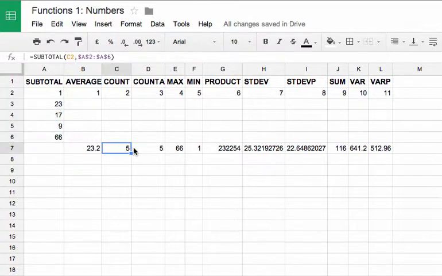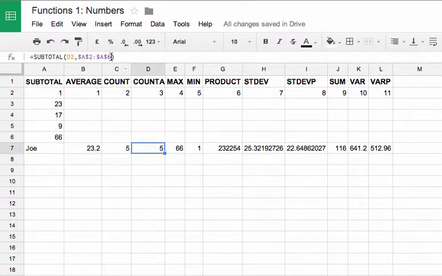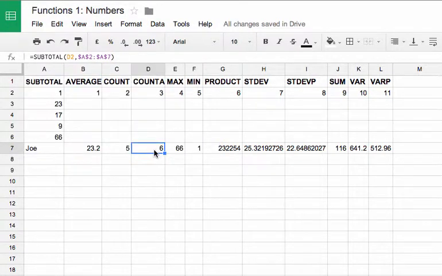The difference between count and count A is straightforward. Function count will only count up numbers. Count A will count up numbers and text. So for example, if I type in Joe here and change the range from A6 to A7, the result of count stays the same. If I change the range from A6 to A7 in count A, the result returns 6, because it's including the text Joe in the elements to be counted. That's the only difference between count and count A. The other thing to point out is that if you use subtotal 9, this is exactly the same result as just using the sum function.